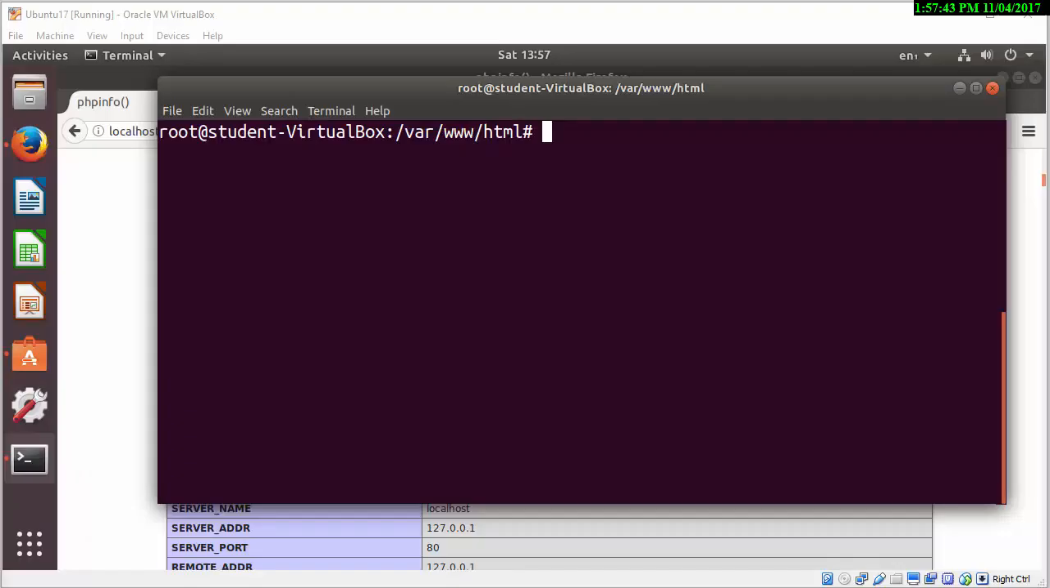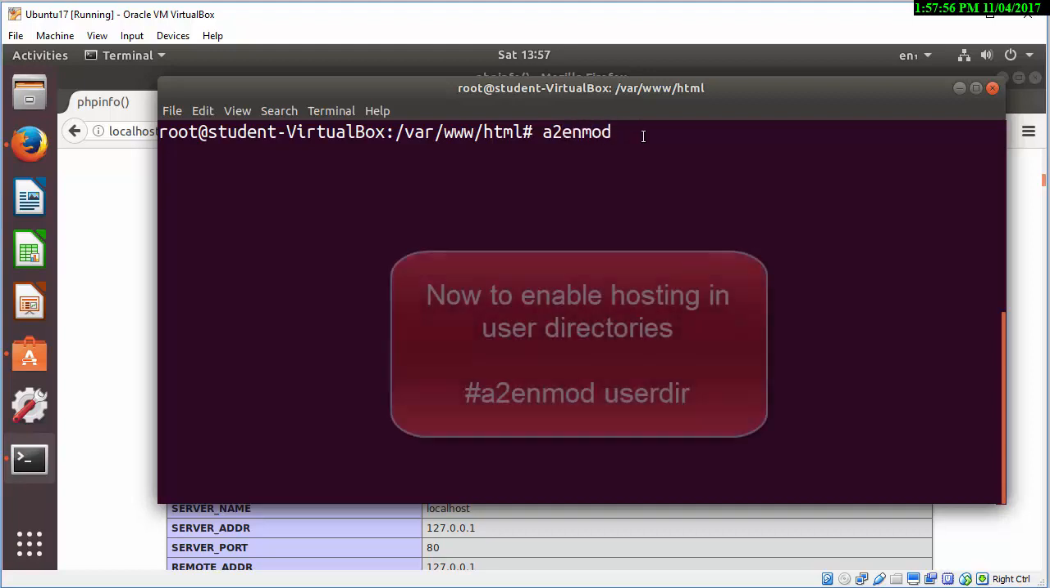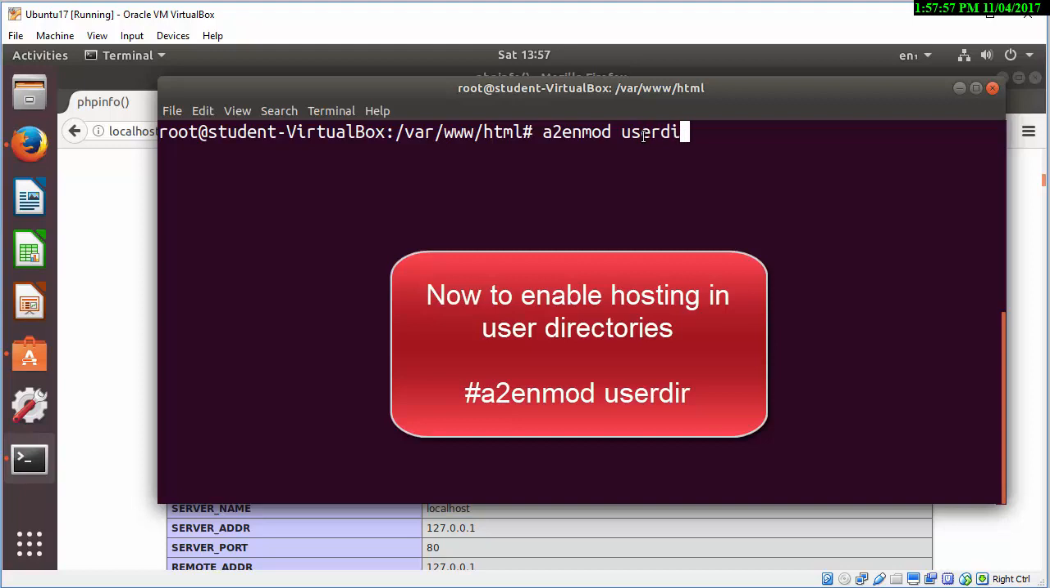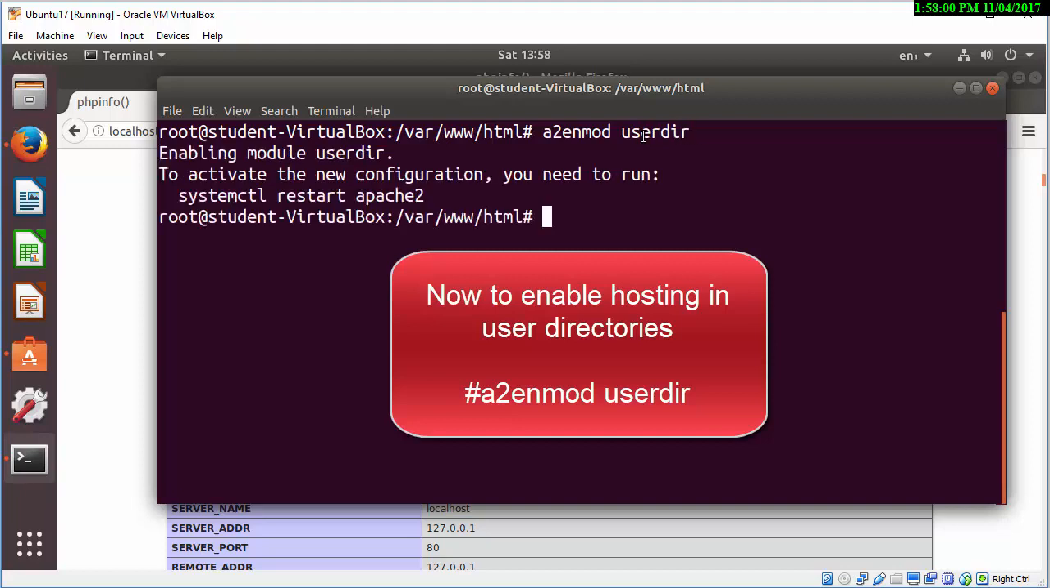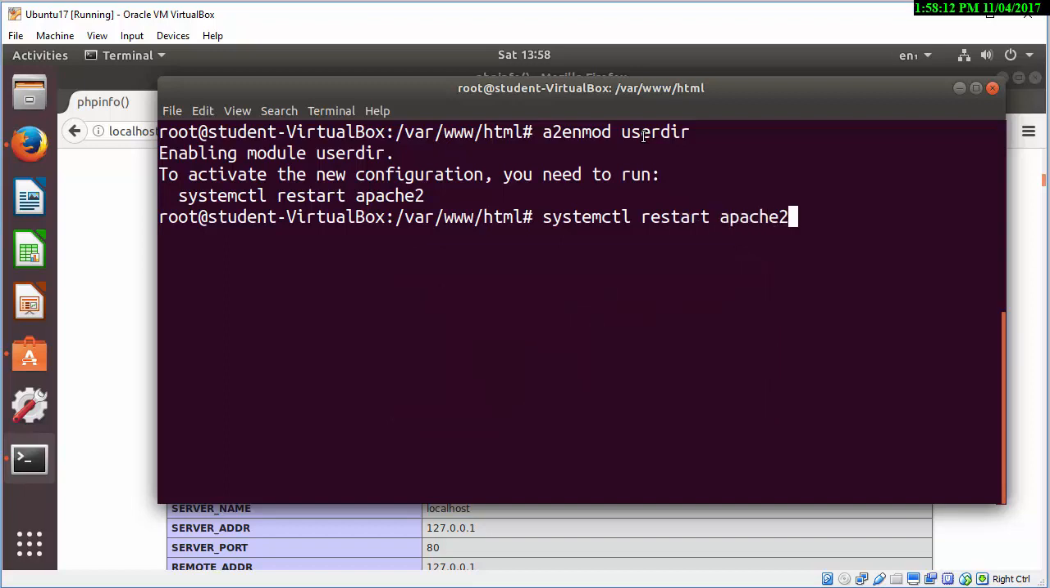So we've set up Apache. Now I want to host user web pages. I flashed that slide quickly, sorry. I'm using Apache to enable the modification of user directories. So to be able to use user directories, a2enmod userdir. So that's enabling that module. So restart Apache again because I've just changed the configuration.